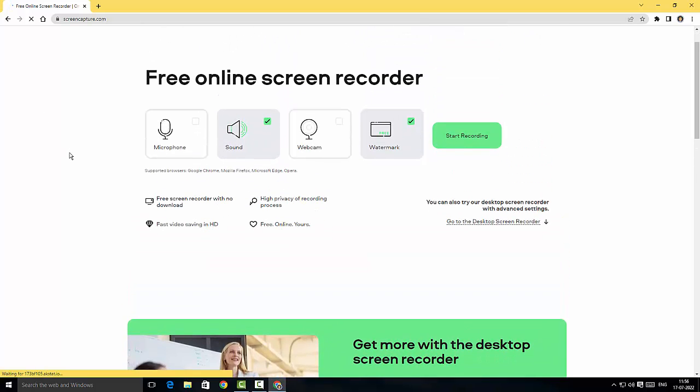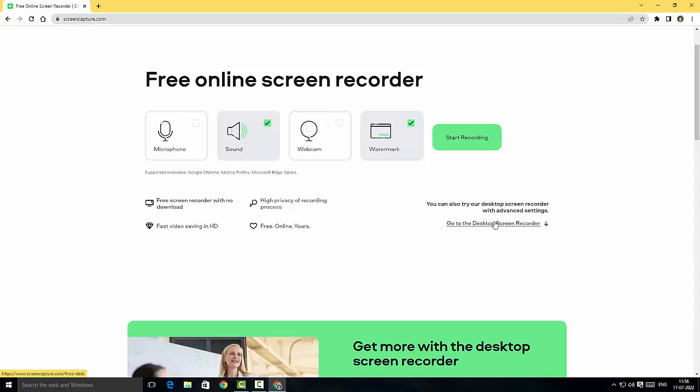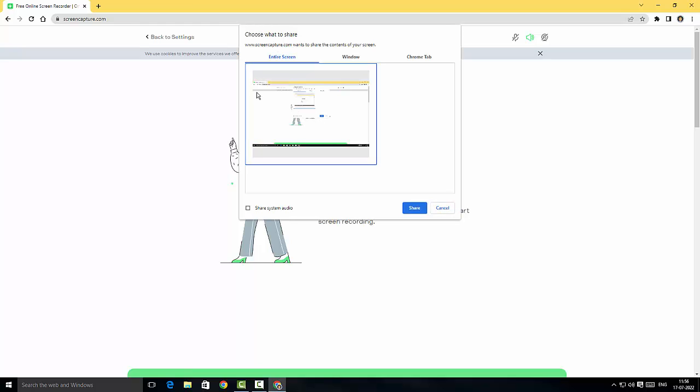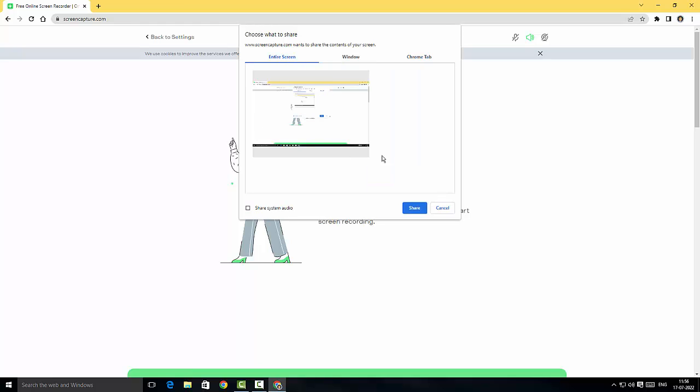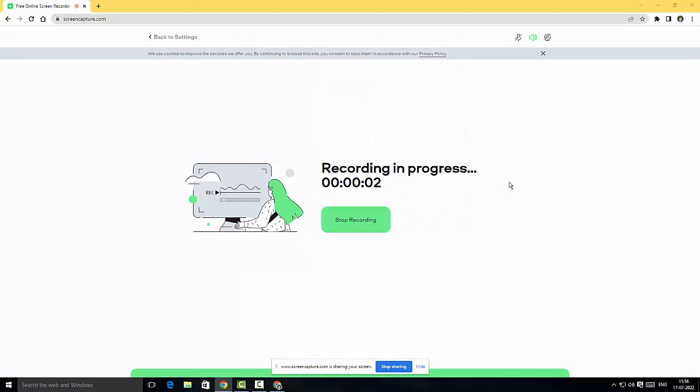All right, we do have a desktop screen recorder. We'll try it out later, but first we'll start the recording with the online screen recorder. So I just click on start recording here. It just lets me select a window or a Chrome tab or the entire screen. So I'm just gonna choose the entire screen and click on share. So as you can see, the recording is in progress. So everything that happens is through the internet. So you don't get to actually record offline for this version.